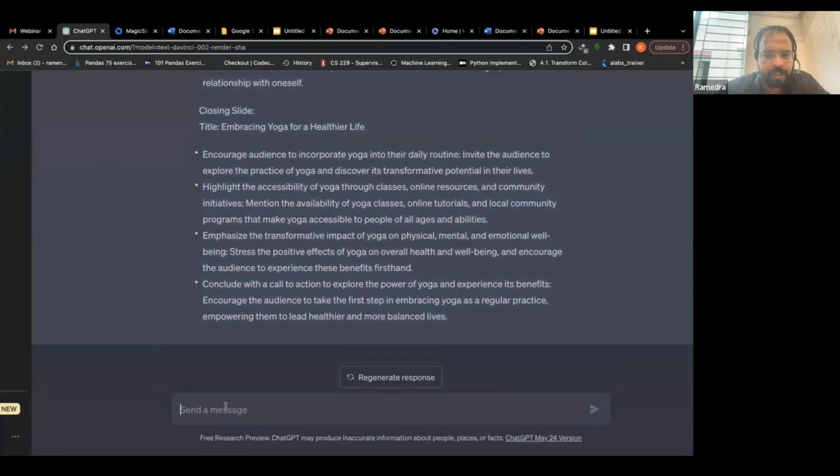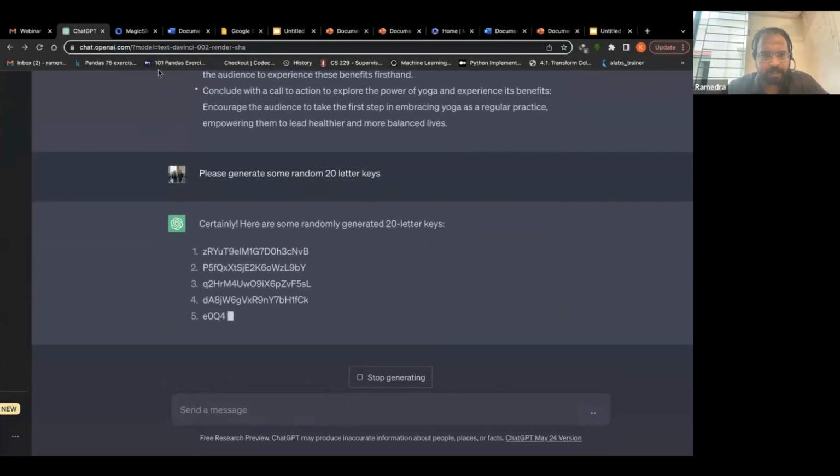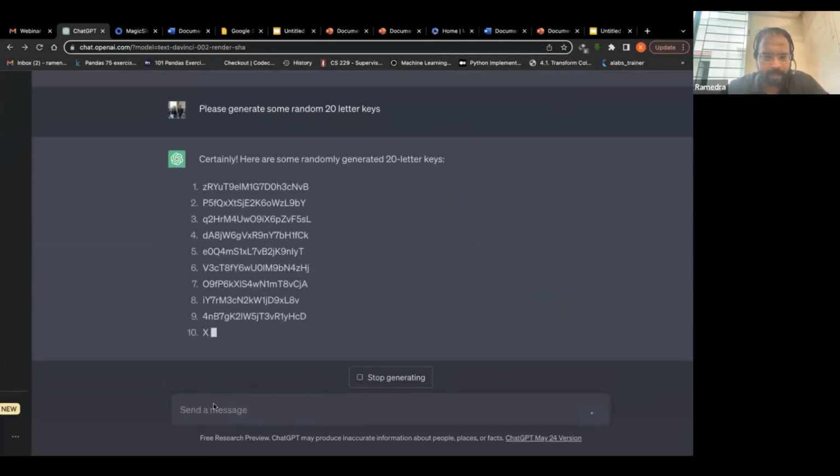I'll go to ChatGPT and I will say, sorry, I'm digressing a little bit, but this is very exciting. Please generate some random 20-letter keys. Okay, you can do this. It will generate some keys here. And at the same time, I can also ask it.